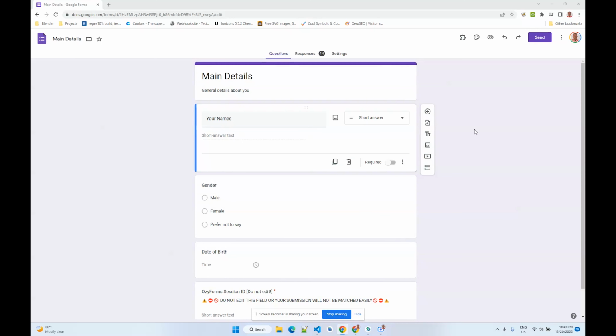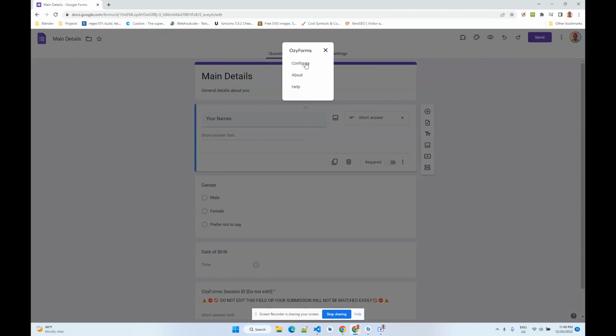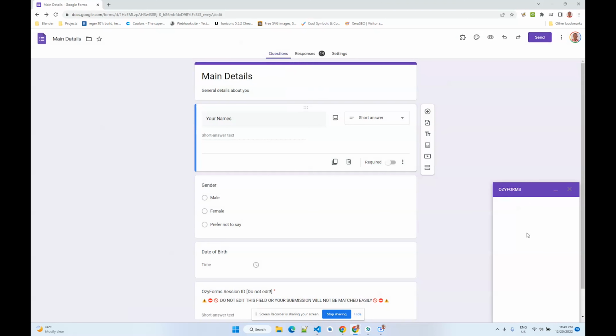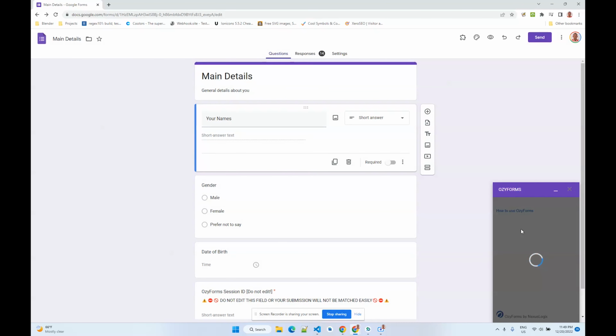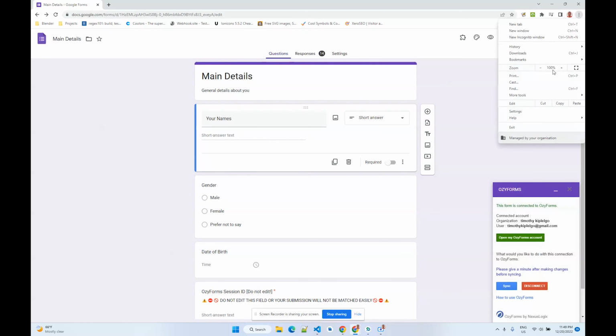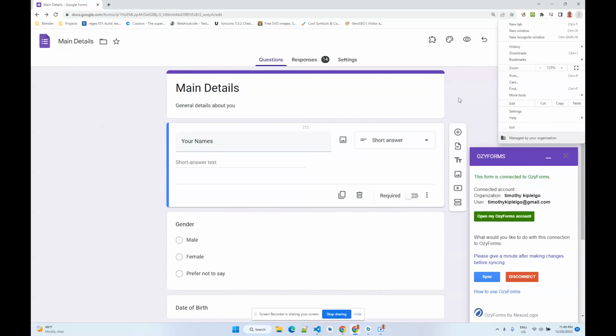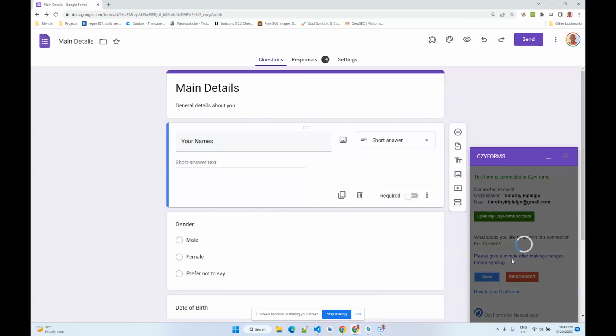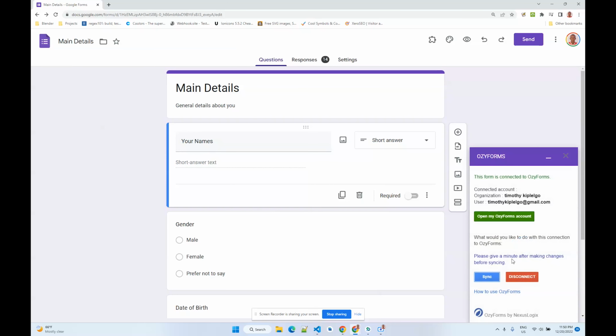Now, if you need to install the add-on and configure it, just click here, click on the OzyForms add-on, and then you click configure. The add-on will automatically run on the bottom right and check if the form is already connected with OzyForms. If it's connected, you can see here it says the form is connected. If you make any changes to the form, you just need to click synchronize and it will update the OzyForms platform with the data you've updated here.